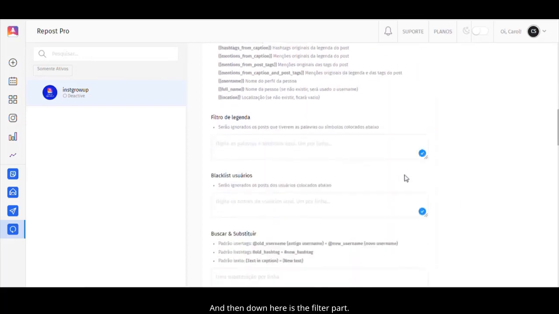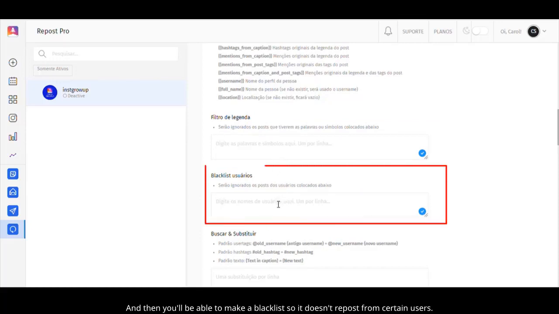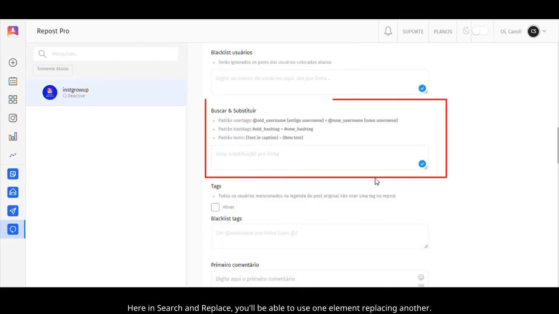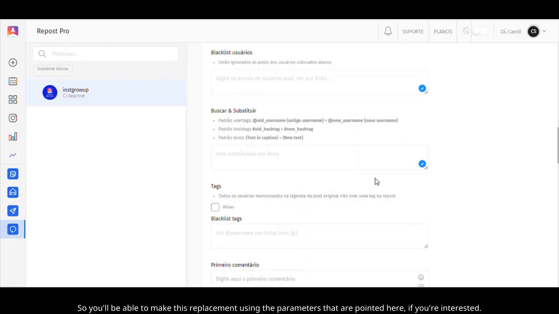And then down here is the filter part. You can filter there, through the legend too, certain words that will be ignored. So publications that contain these words will not be reposted there on your profile. And then you'll be able to make a blacklist so it doesn't repost from certain users. Here in Search and Replace, you'll be able to use one element replacing another. So you'll be able to make this replacement using the parameters that are pointed here, if you're interested.